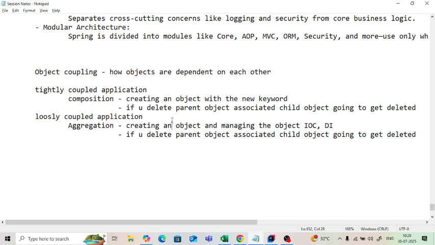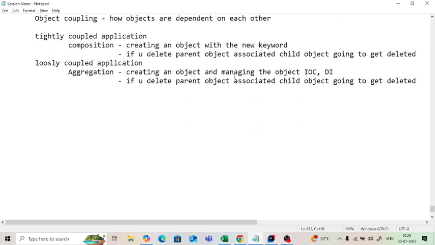It is going to inject also. If you need an object and it needs another object, that object will be injected via dependency injection. Are you okay with this? The framework will create an object and manage it, that is inversion of control. Because of that, your Spring application becomes loosely coupled. If you delete a parent object, the associated child object will still exist. So why does industry recommend this? What is the difference? If you make your application loosely coupled, what is the advantage?